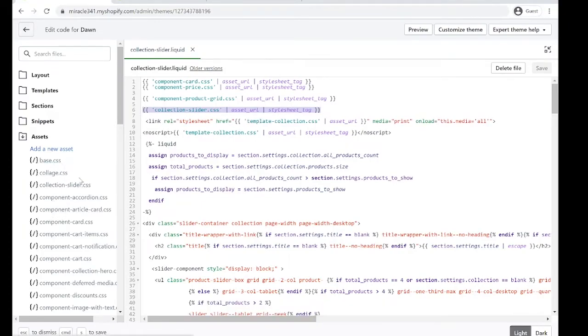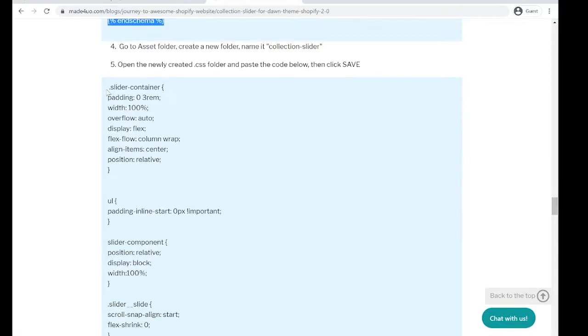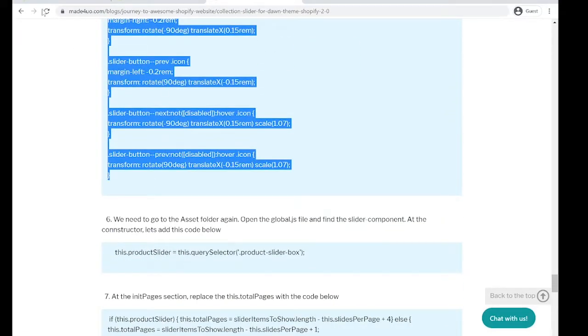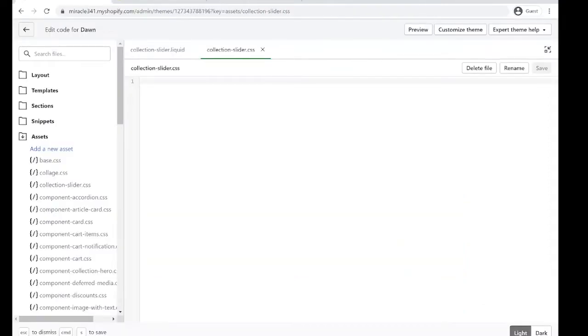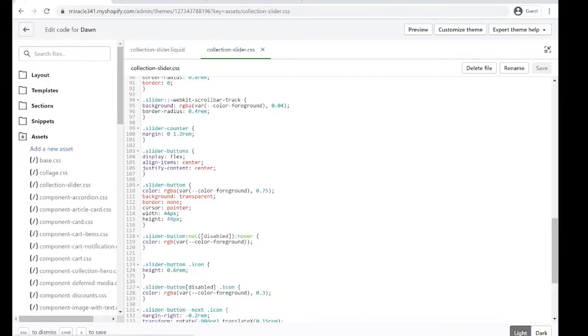So let's open our collection-slider.css. And then we're going to go back to our website and grab this code right here. Control-C to copy and Control-V to paste. And then click save. And we're almost done.